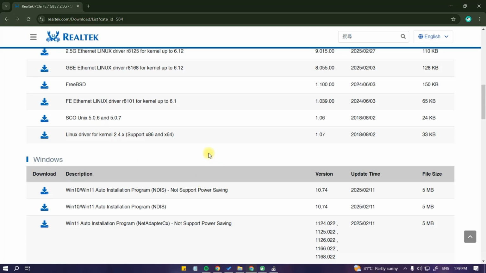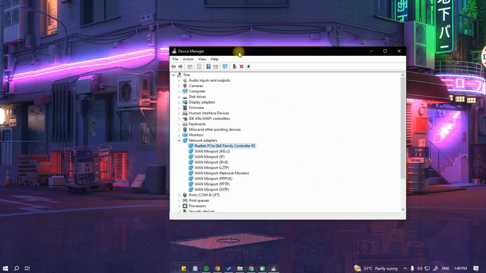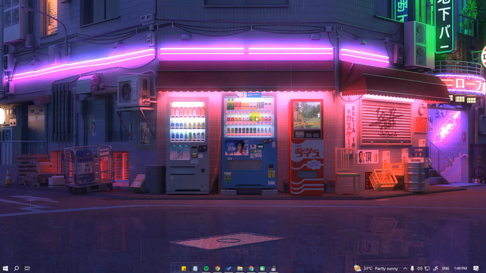You can also check the model number of your computer. If it's from Dell, HP, or other manufacturers, you can visit their websites as well and download the Ethernet adapter according to your computer model. And that is how you can basically download and install Ethernet drivers for Windows 10 and Windows 11.